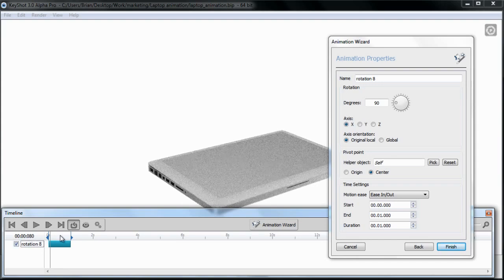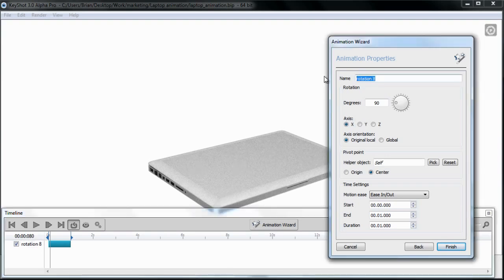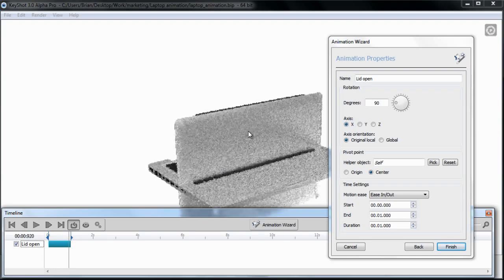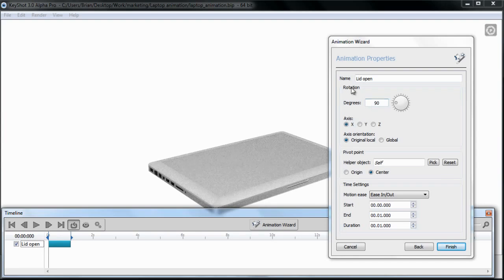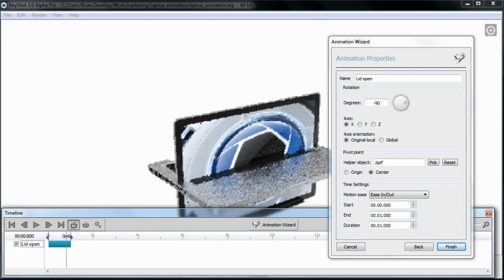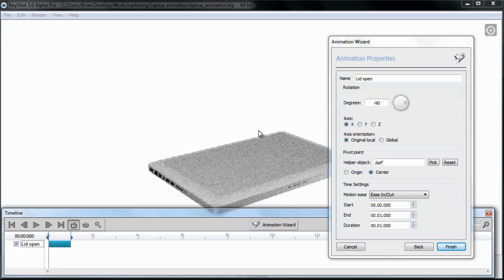Okay, so there are a couple things wrong here that we need to address. First thing I'll do, just for organizational purposes, is rename the animation. I'll call it lid open. And the other thing I noticed when I played this back is that it's opening in the wrong direction. The orbit is not occurring the direction I need it to. So the animation was set to 90 degrees, so I need it to go the other direction. So I'll place a minus sign in front of that and change it to negative 90. And now it should open in the correct direction.